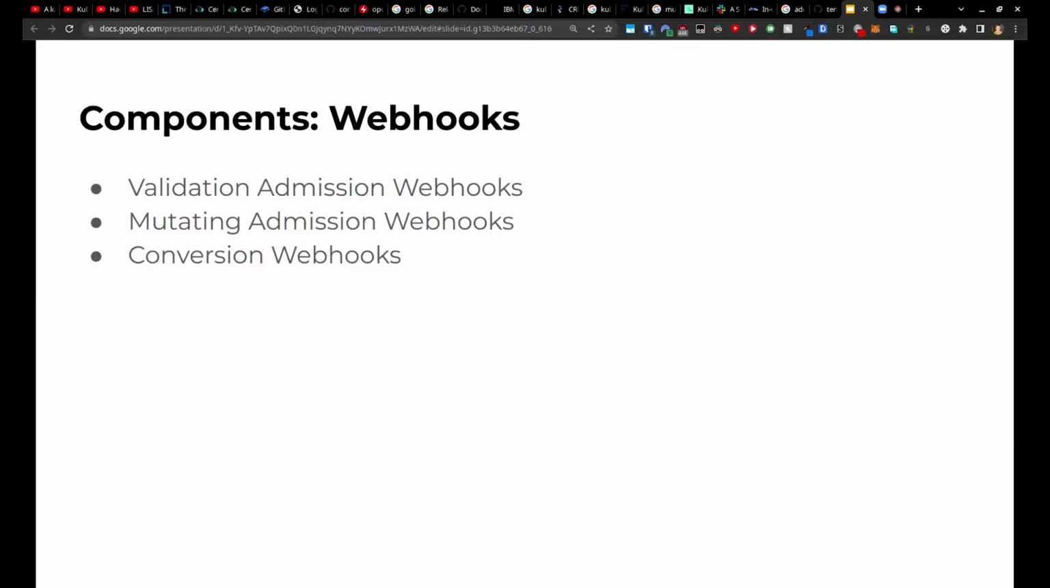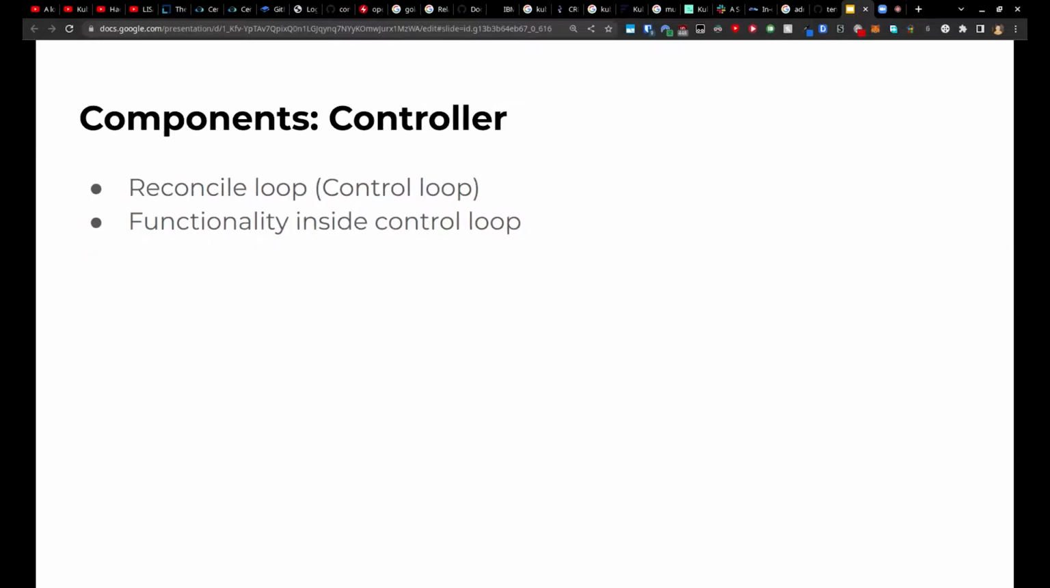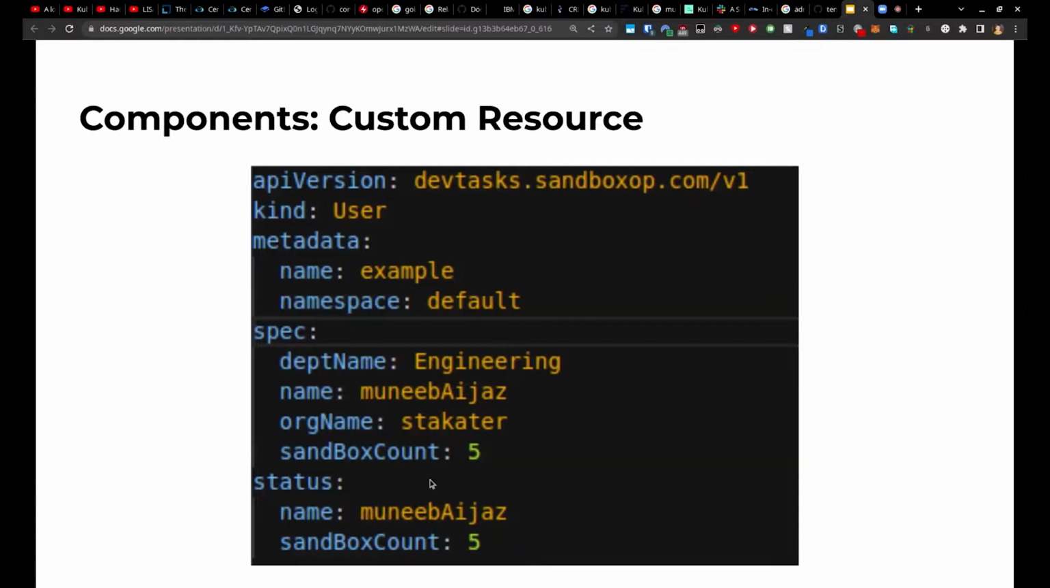Finally, we have the conversion webhook. This is useful when you upgrade your custom resource with any breaking changes. So again, with this example, let's say I want to change this sandbox count field to just sandboxes, where I could list the names of those sandboxes. That would be a breaking change. What we would need to do is create a new custom resource with everything the same except for the sandbox field. We would then use this conversion webhook to convert this field sandbox count into sandboxes.